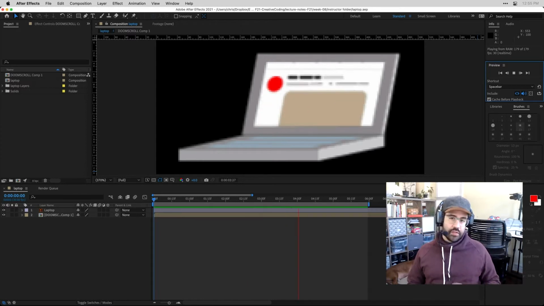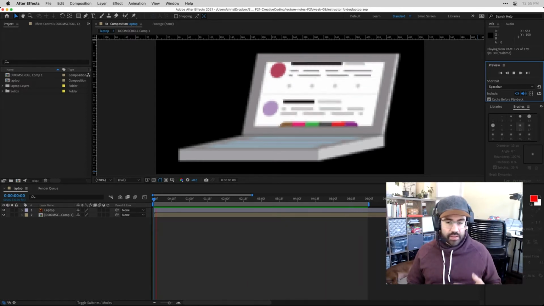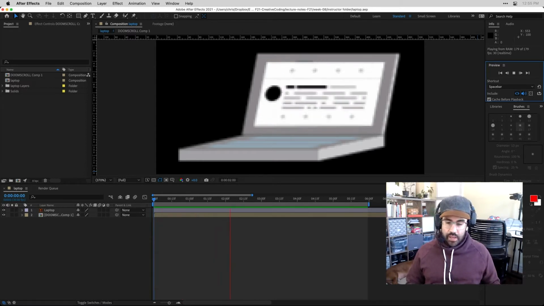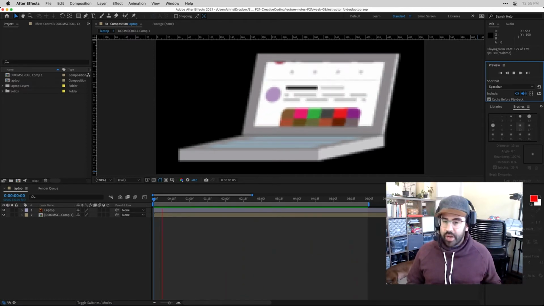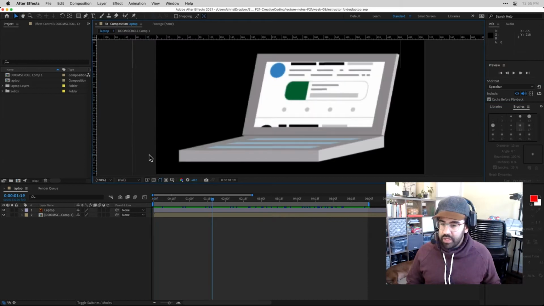So I'm not going to get into any of the details of how I animated this or set up the composition other than to go over the sizing and the transparency. So I made sure to set up my composition here to be 512 pixels wide and 256 pixels high.